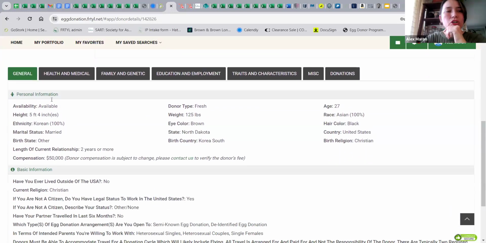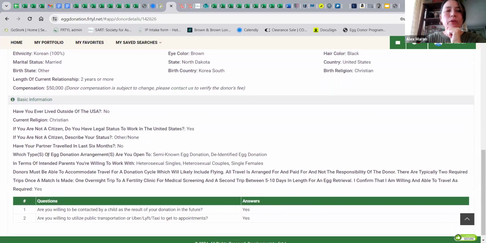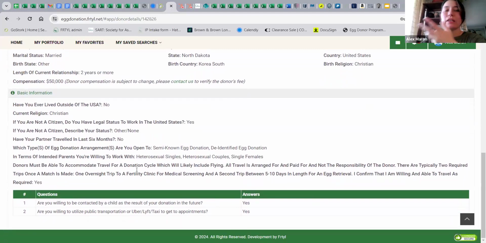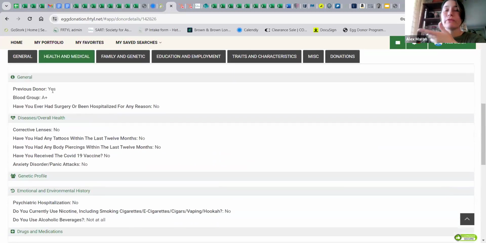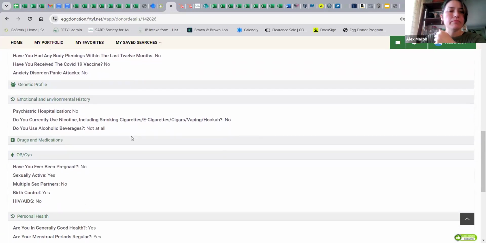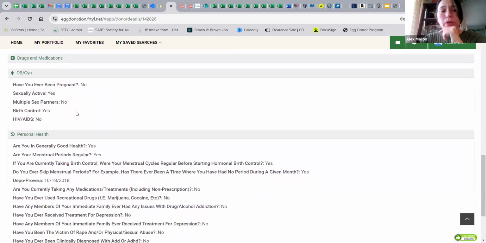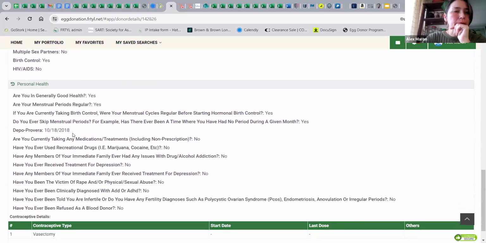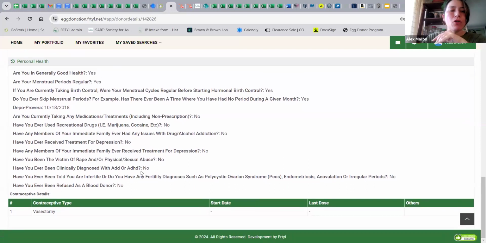It will have a lot of general personal information: height, weight, all of those basic things. They will answer a lot of questions on this part. Have they lived outside of the US? What is their religion? Things like that. You can then keep going to each tab and dive into more information. Under health and medical, you will see their blood group, whether they've had any surgeries or been hospitalized. Do they use alcoholic beverages? Do they smoke? All these different things. You will see if they've been pregnant before or not, if they're on birth control, and personal health questions. Are you in good general health? You will have all of this.